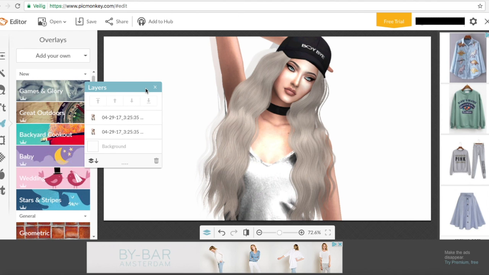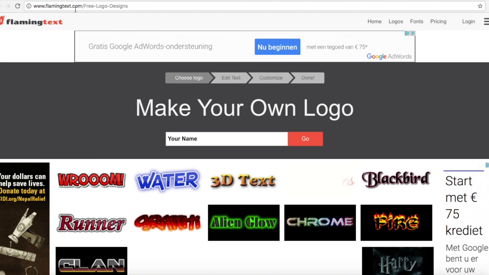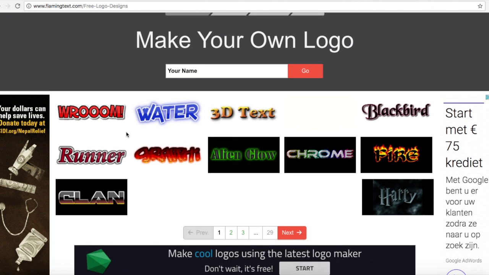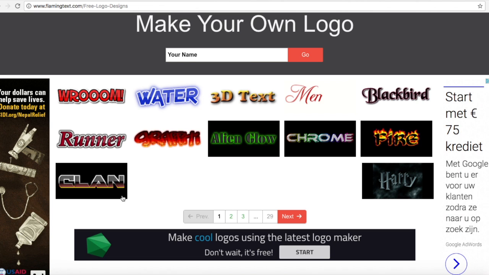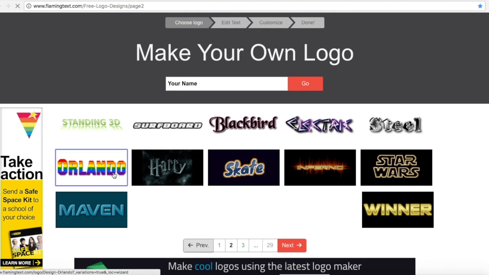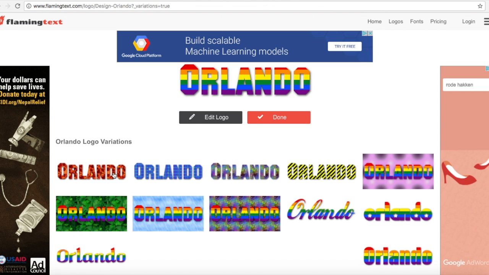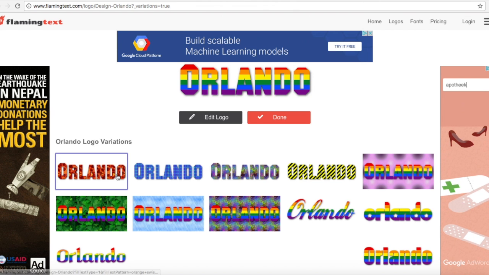the text in my thumbnails. So the website I use to add text to my thumbnails is flamingtext.com. Now this website has tons of amazing letter types and everything, and even if you click one of them, you can still tweak it. You can change the color of it, you can change the style, you can change the shadowing and change the sizes and everything. So that's really great.